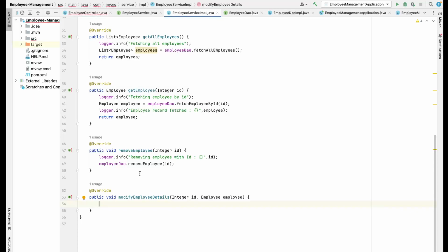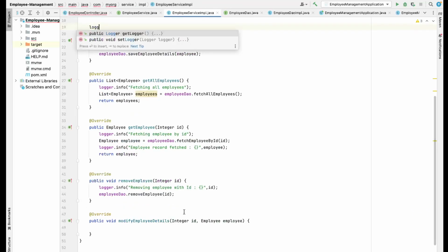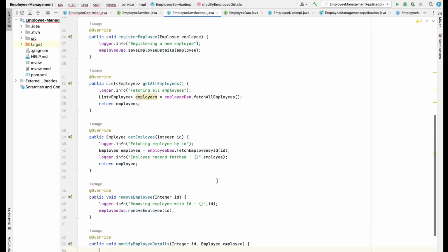We know that we'll have to interact with the data layer now. So let's put down some logs as well.